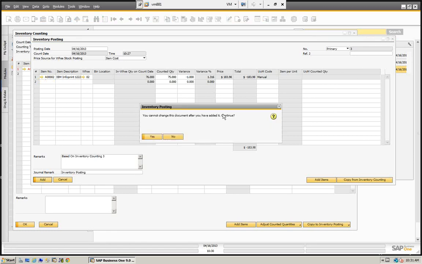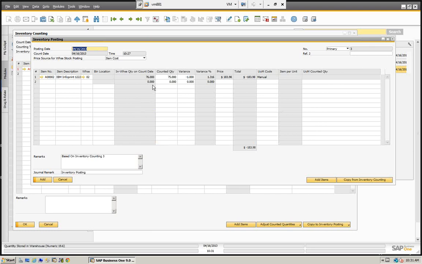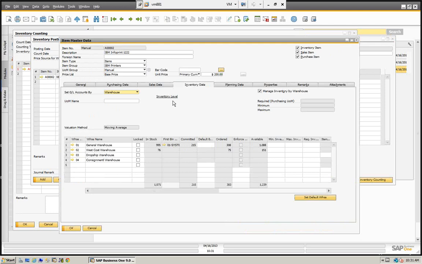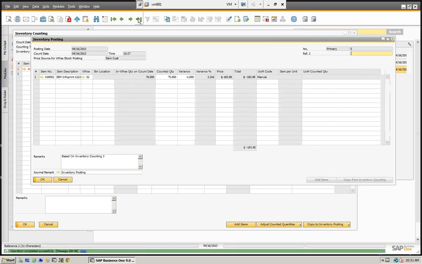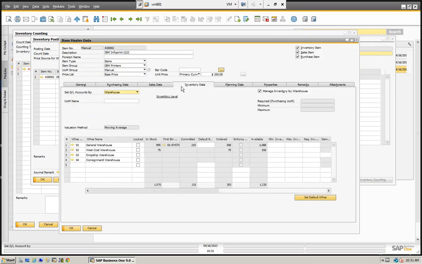Again, since we're posting, we cannot make any changes to the document, because what we're doing is we're affecting the quantity on hand, and we're affecting the inventory. So if you see right now, if you go here to the item, before I run this, you can see I have 76 in warehouse 2. After I run it, I'm going to have 75. I'm going to lose one of these. So there's my variance. I'm going to add this. I'm going to call it back up. You can see I counted 75. Now, if I go to my item, you can see I have 75.